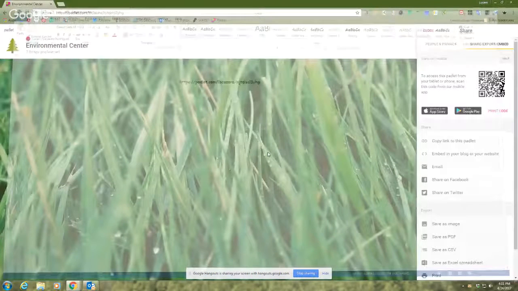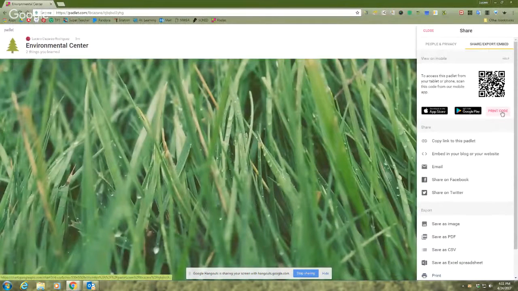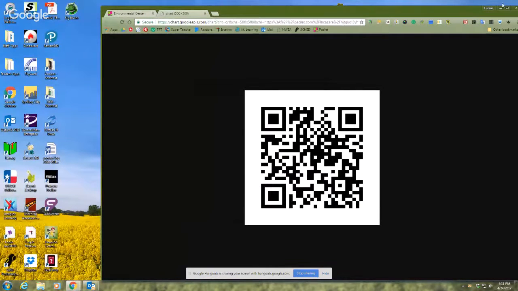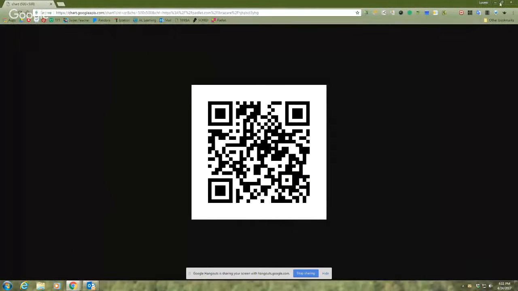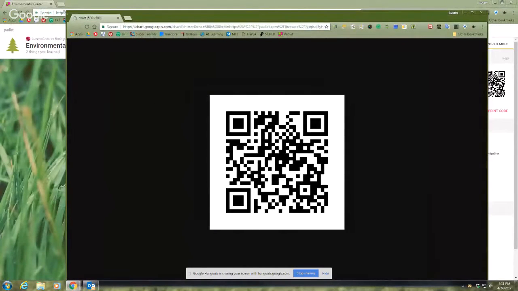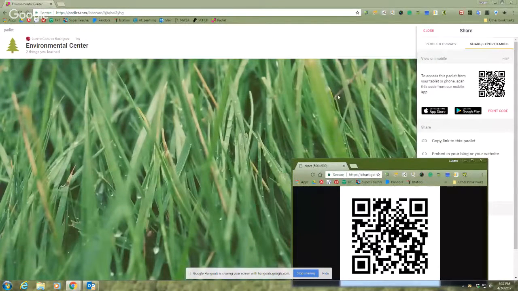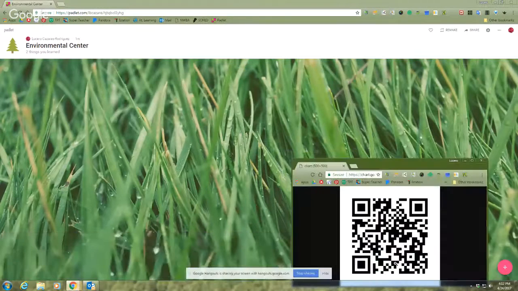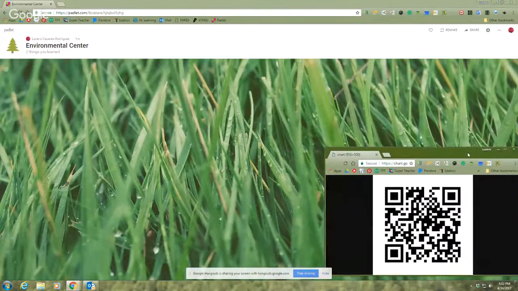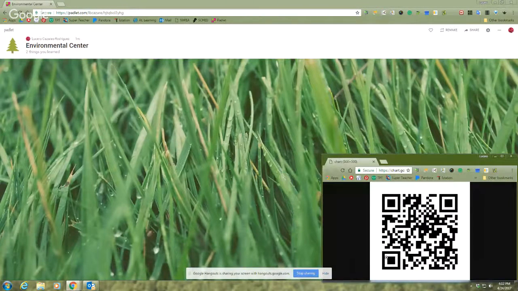Or you can click on Print Code. When you print code, it gives you the URL code in big. And what I usually do is I take off the tab, I minimize it, and then I edit it to be small. And I put it on the screen for my students to be able to just use their iPads and scan it. And then their posts start coming on the screen.